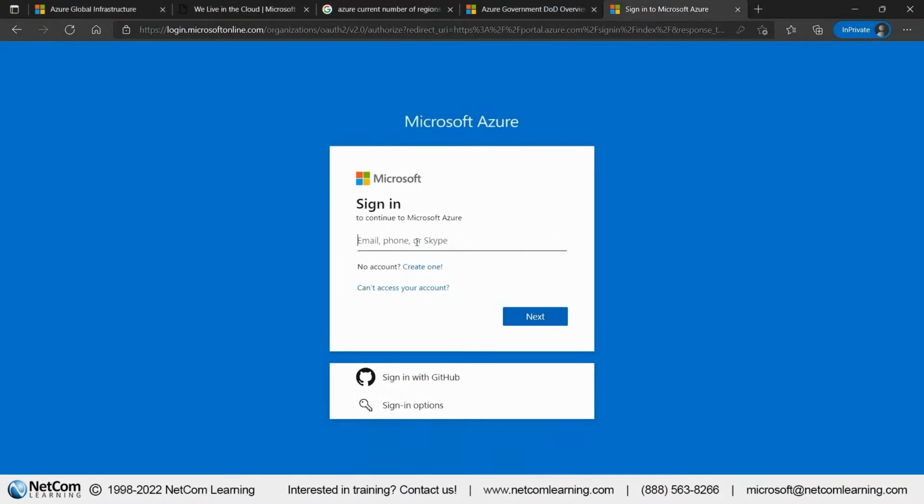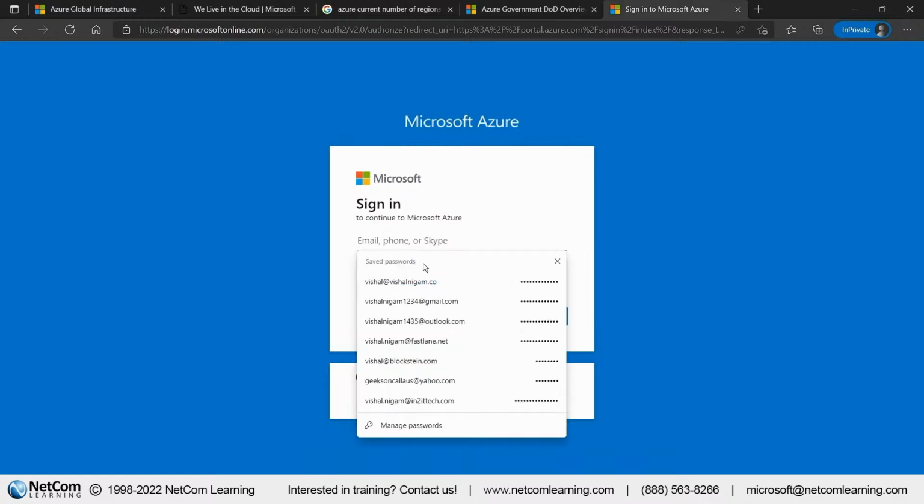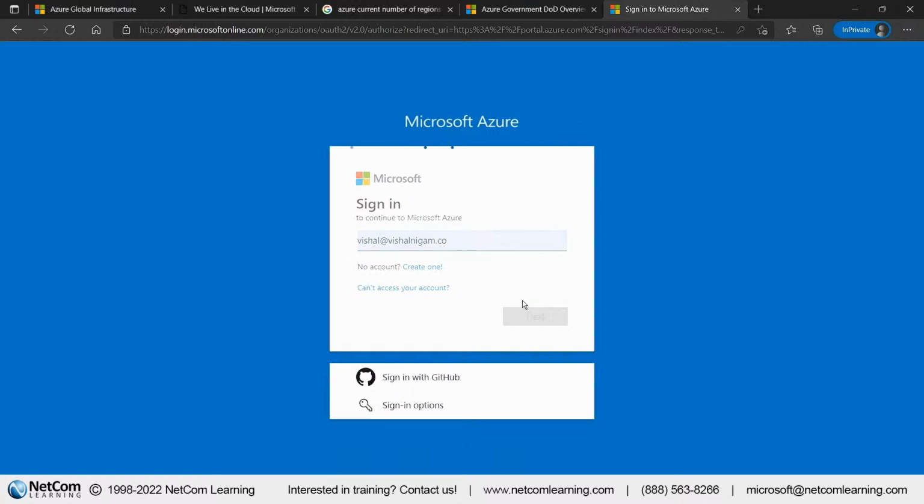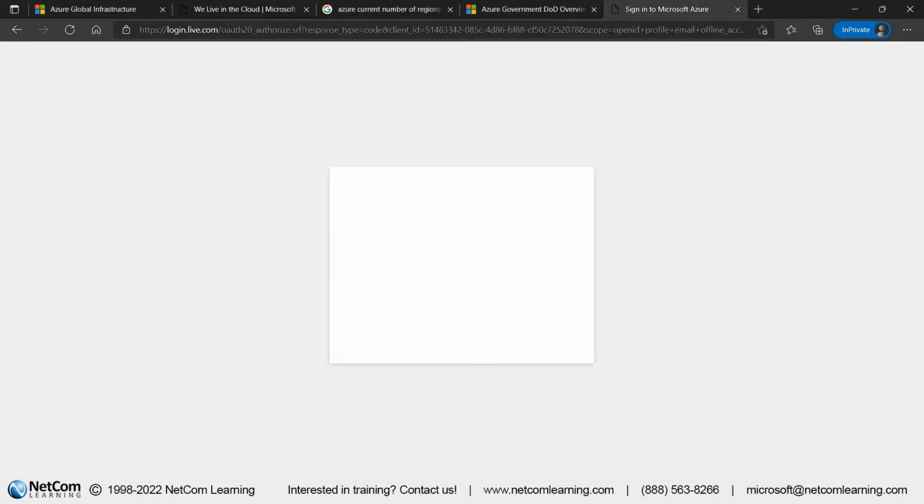So let's quickly go to our Azure. And how do you log into Azure? You go to Azure portal. You go to portal.azure.com. You will have to have a Microsoft account. You sign up with your account eventually, whichever account you have in there.